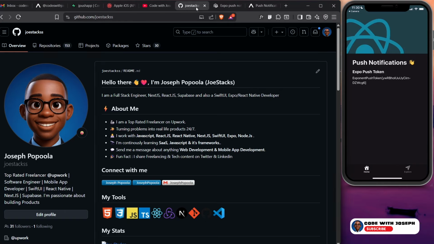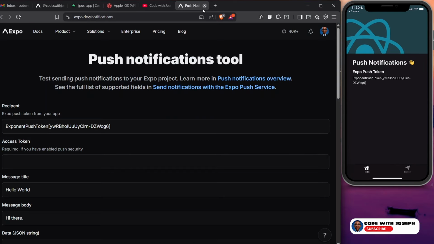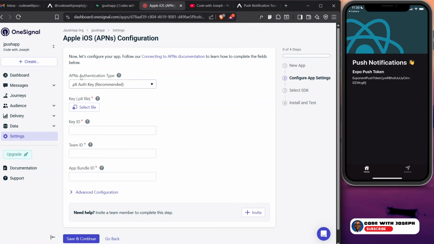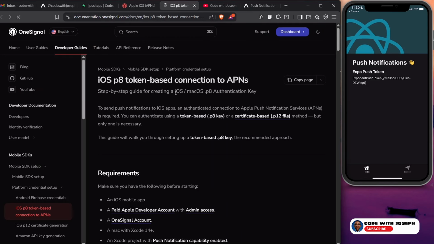So let me just close my GitHub as well. And let me close this Expo push notification as well. Let me close this tool. Let me leave the tool. So this is everything they ask you to submit, right? Let's follow their documentation so that we can see how to set things up.